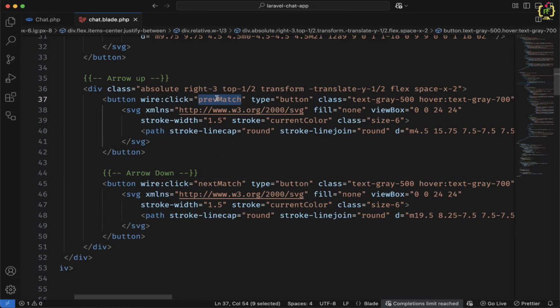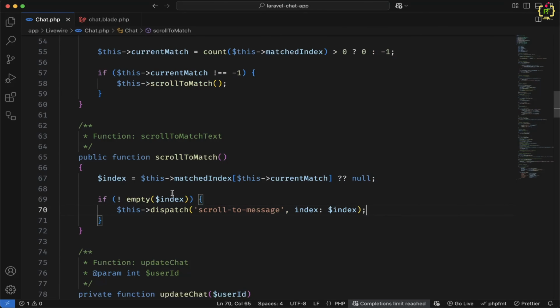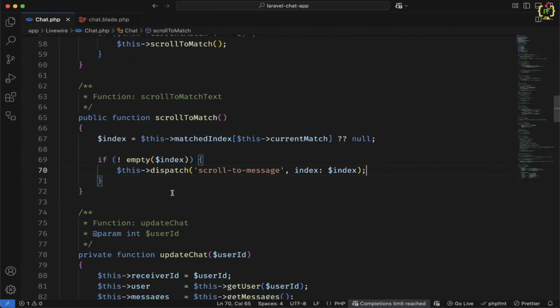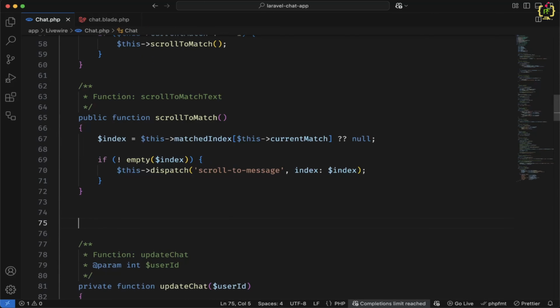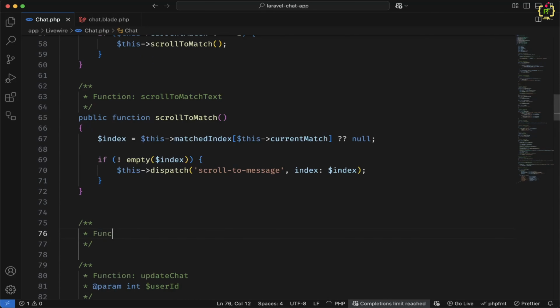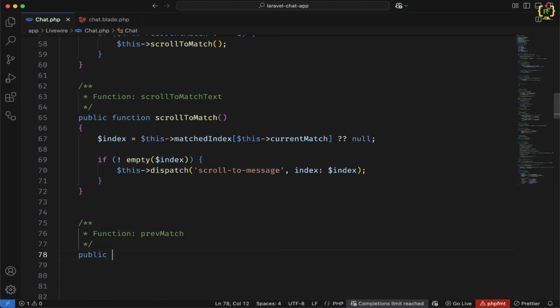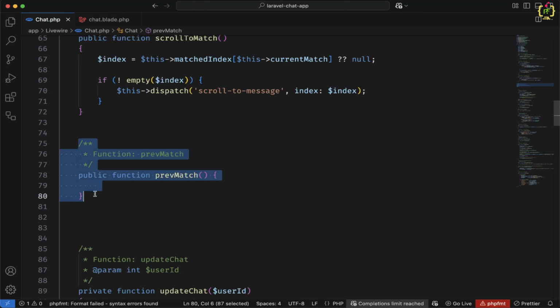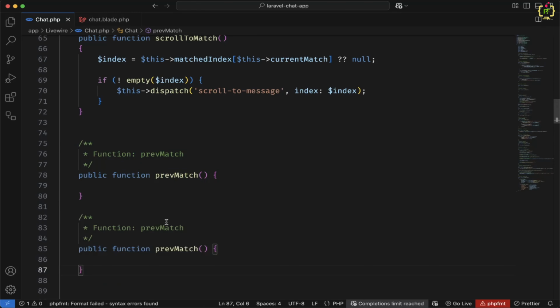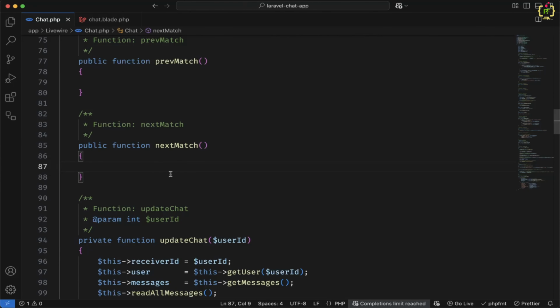Now let's define these two functions inside the chat component. After this scroll to match, I will just define these two functions: public function previousMatch, and let's define nextMatch. Okay, now let's start with this next match.